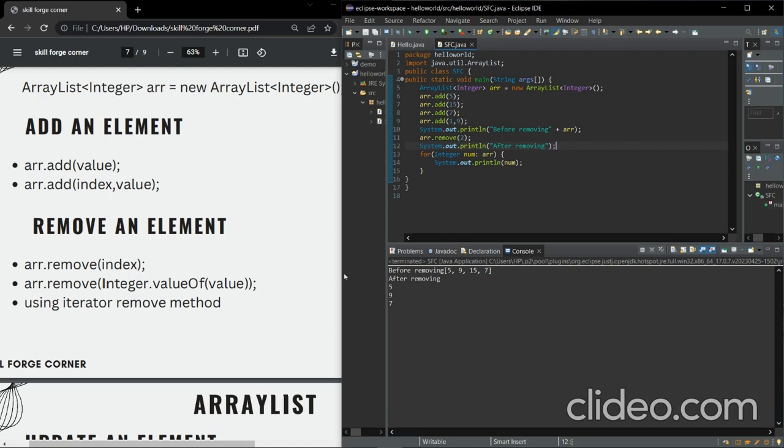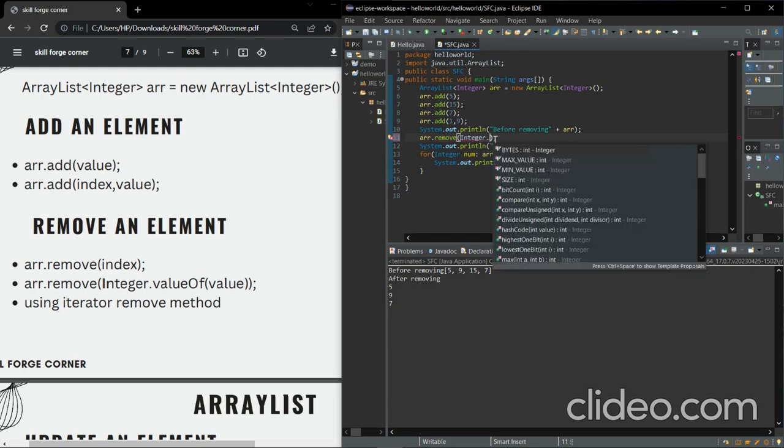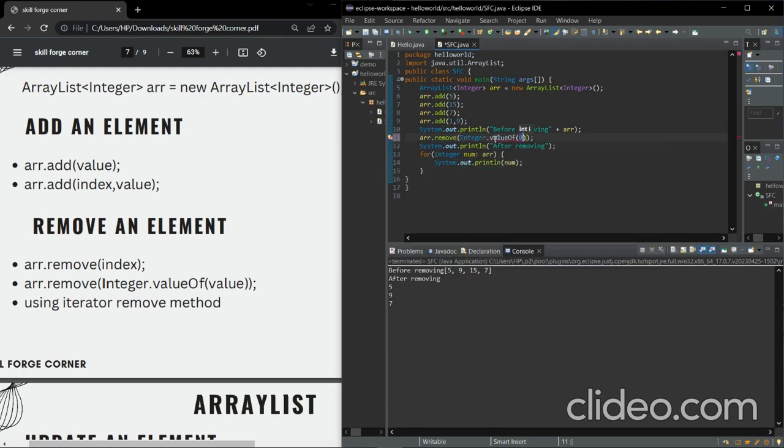Now let's remove the element by specifying the value instead of the index 2. I will specify the value directly. Since it is 15, I will specify it as 15 itself. Now let's save the program and run and see. It has worked out.